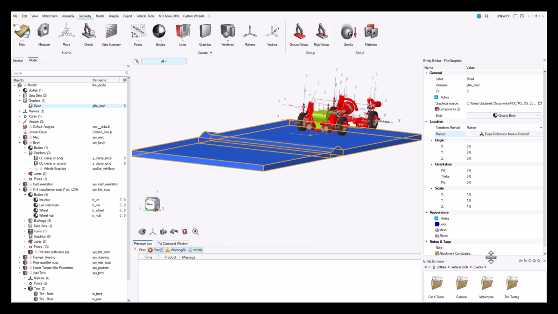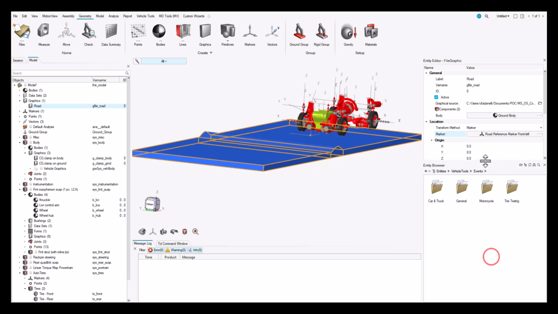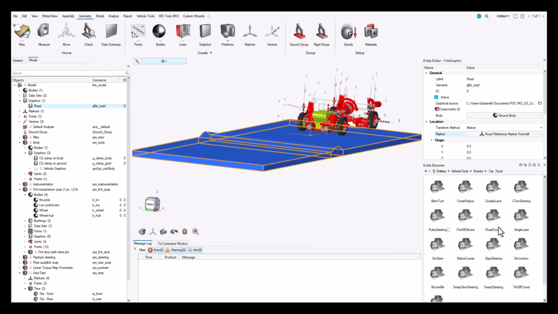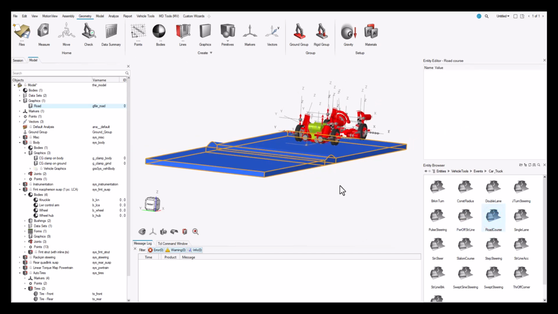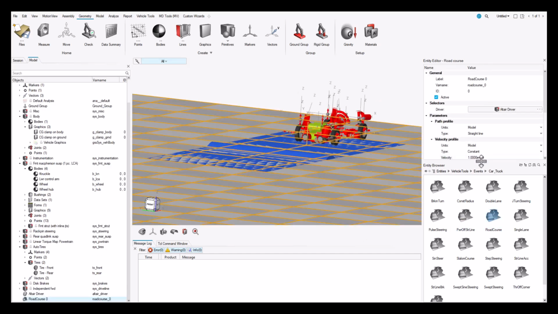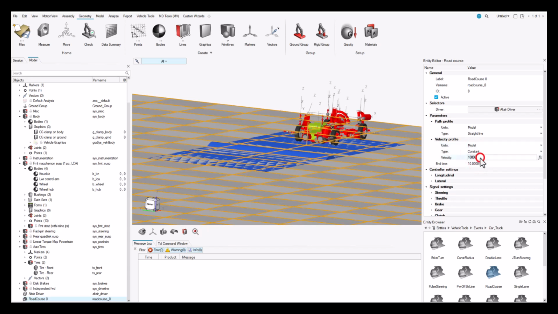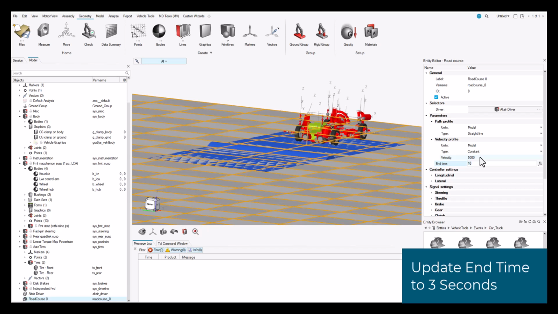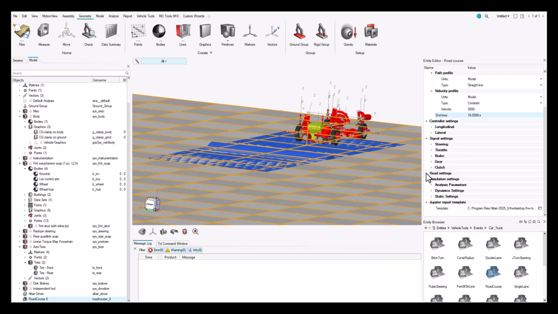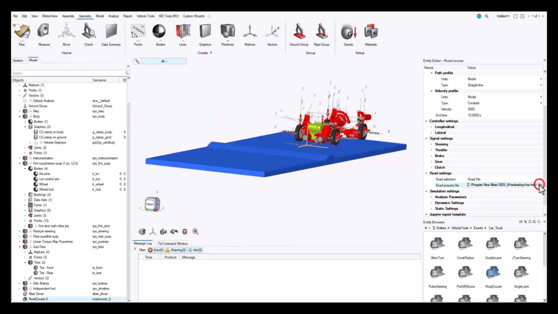Now I need to add a driver event, so I'm going to go to the Entity Browser, navigate to Car and Truck, and select the road course drive event. For velocity, I'm going to switch it from 10,000 millimeters per second to 5,000 millimeters per second. Going down to the road settings, I'm going to switch the road selection to road file and bring in the road bump os.rdf.